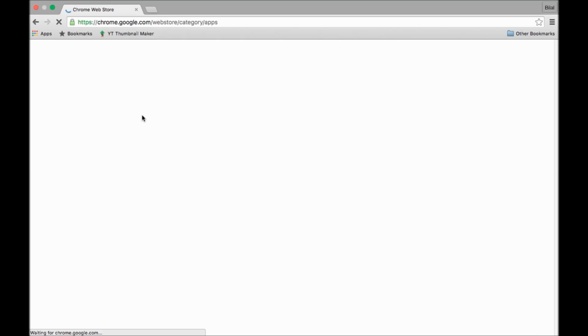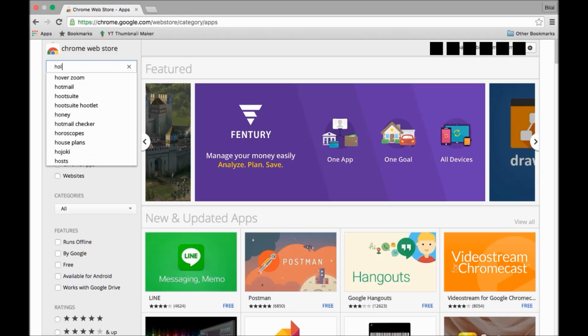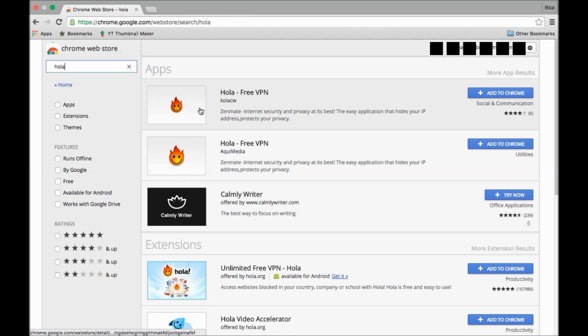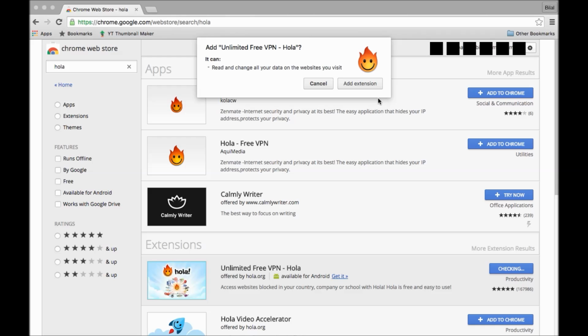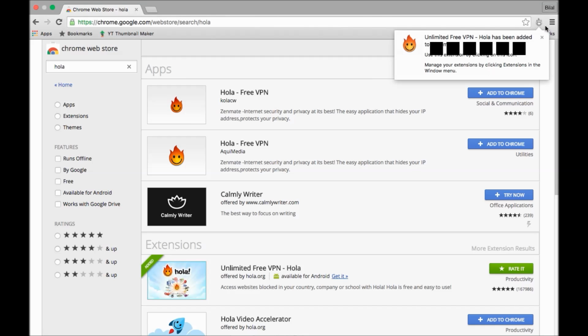So, when you're on the Web Store, what you're going to do is type in Hola. So, H-O-L-A, enter. And as you can see here, there will be a place for apps and a bit for extensions. You're going to click add to Chrome for the one that says unlimited free VPN under extensions. So add to Chrome, and at the top here you click add extension, and it should load up here.